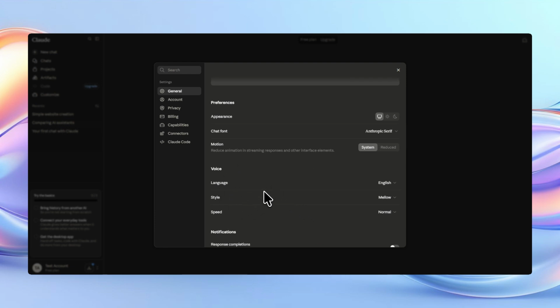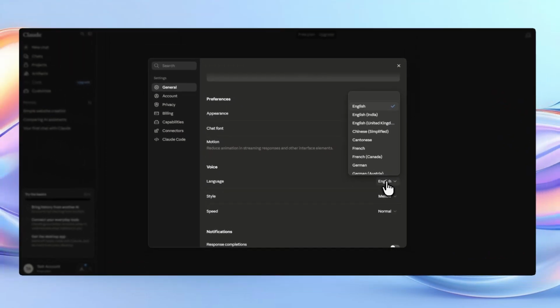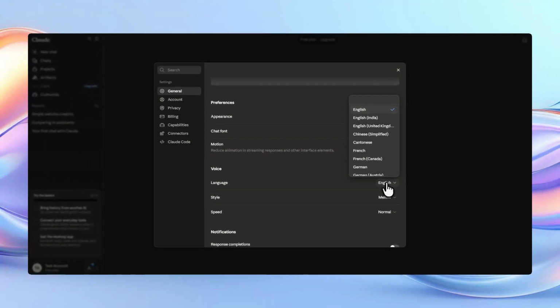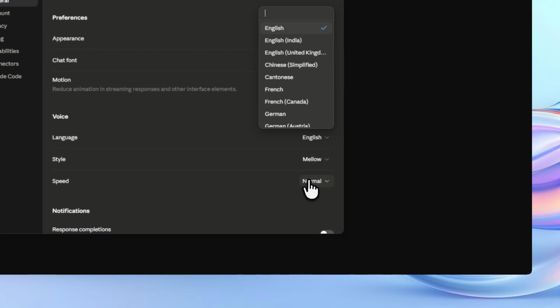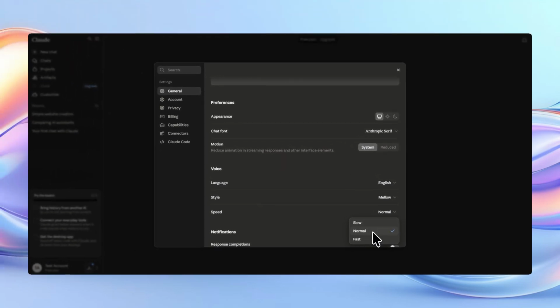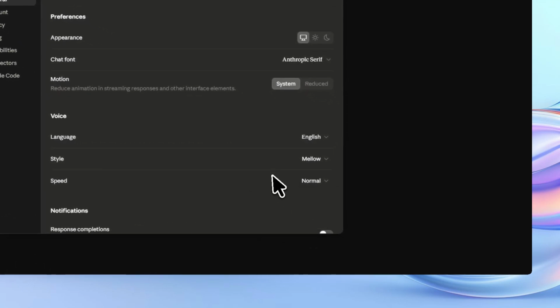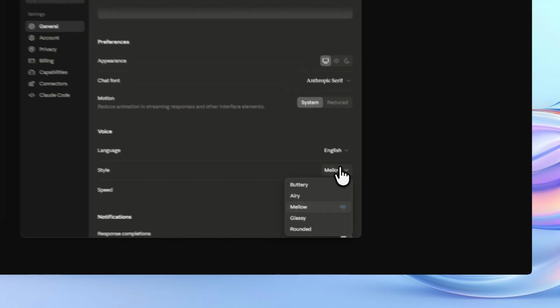In this area, you'll be able to adjust several voice-related options, including the language, the style, and the speed. If you want Claude to speak in a specific language, you can choose that here. You can also fine-tune the overall listening experience by changing the speaking speed. A slower speed may be easier to follow, while a faster speed can be useful if you want to move through information more quickly. To change the actual sound of the voice, click on Style.